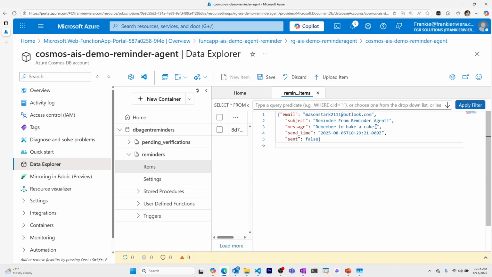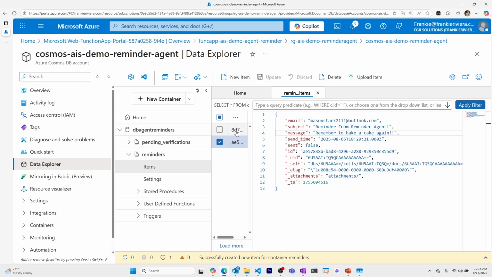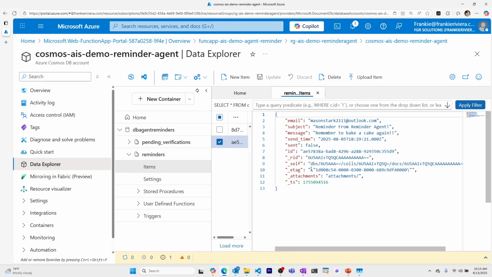We'll say bake a cake again, a couple exclamation points. We'll save this. So now we have an item that we see was sent true, and the item we just added sent false. This will be bake a cake again, which should be picked up by our Azure function in the cloud once we deploy this Azure function.